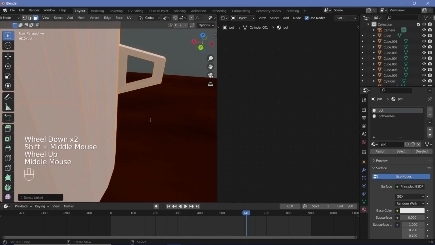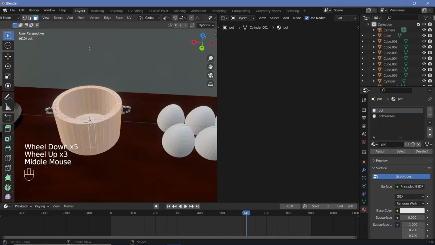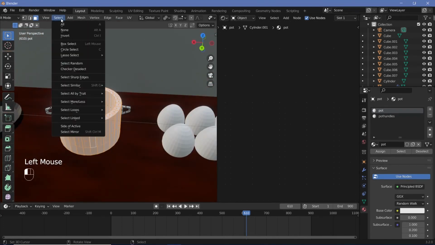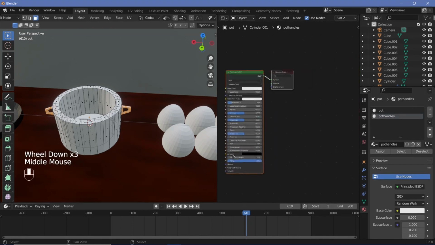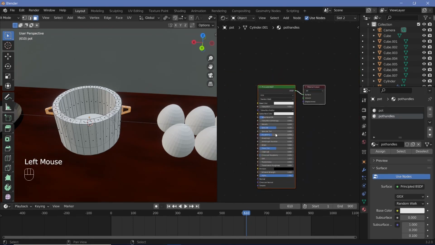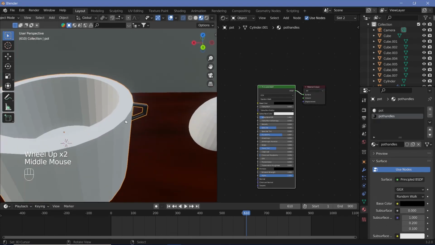So let's press C for circle select, and middle mouse button will deselect everything over here. Now let's invert it. So select invert selection, and let's choose the pot handles and assign. Now our pot handles can be some color. Let's just make it a very rough white, or maybe black, but I feel like pot handles are black most of the time. So if we go out, yeah, I think that's fine.